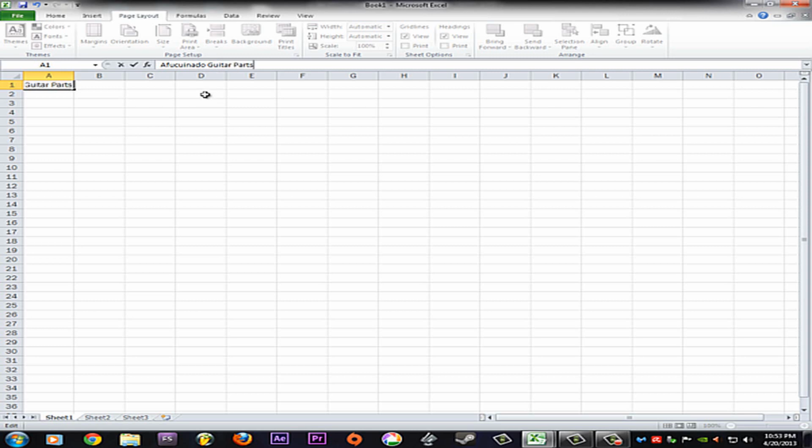Once you've typed in the title in cell A1, you can do the subtitle that says monthly accounts receivable balance reports in cell A2, which is right underneath A1.